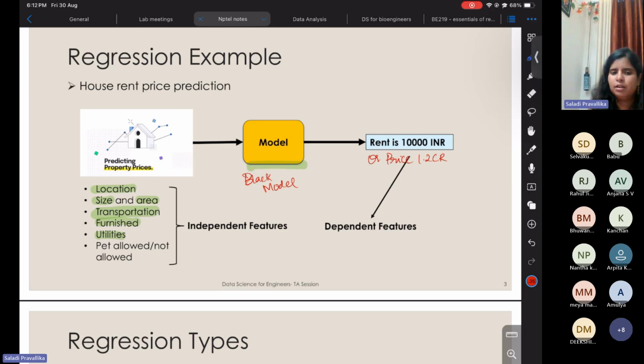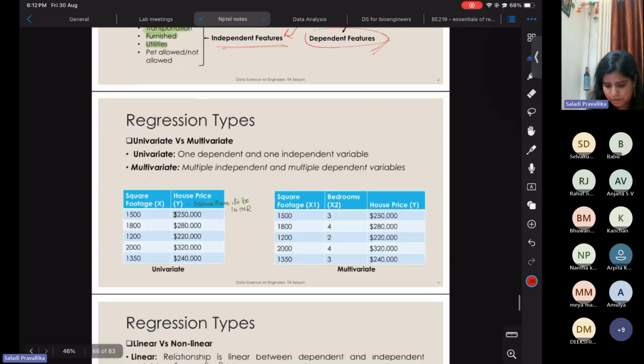Based on all of these independent features, the model is predicting something. So this prediction is a dependent feature because it depends on all of these independent features, right? When one of the independent features changes, the dependent feature, that is the rent or the price, also might vary, like it might increase or decrease. I hope this part is clear.